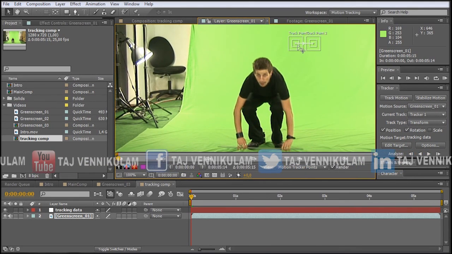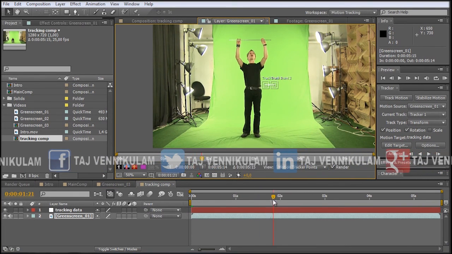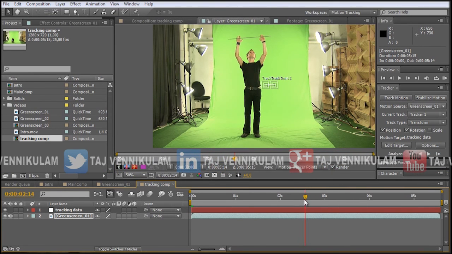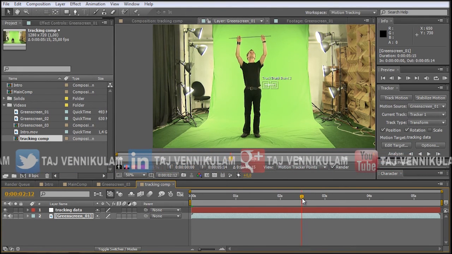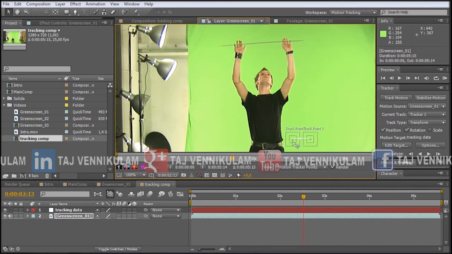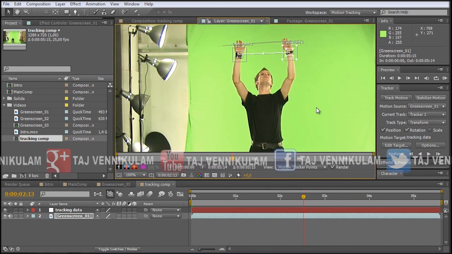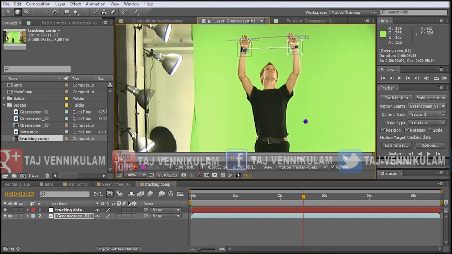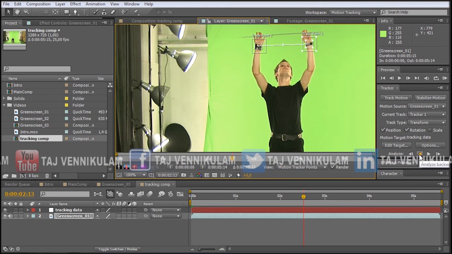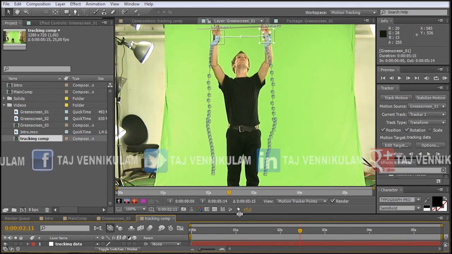So let's quickly scrub to a point, because I want to track this footage backwards, because I don't need any tracking data after this point in time. So I'm going to the point in time where I'm letting the stick go, and now I'm selecting those 2 points. Okay, this is looking all right, and I guess it should work the way we want it. And I'm just clicking the Analyze Backwards button. Okay, there we go.